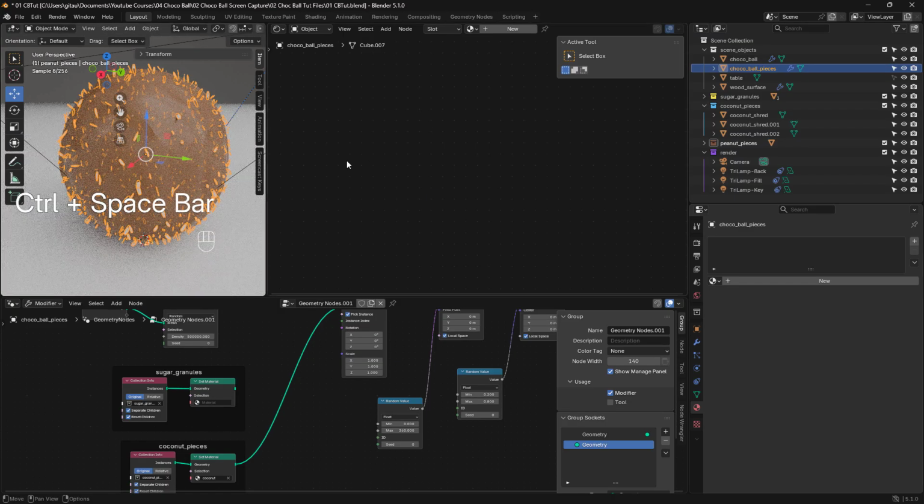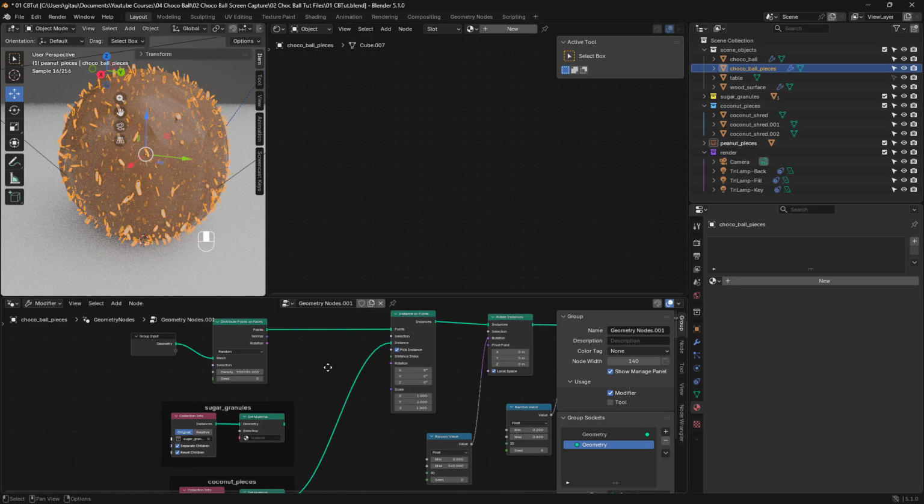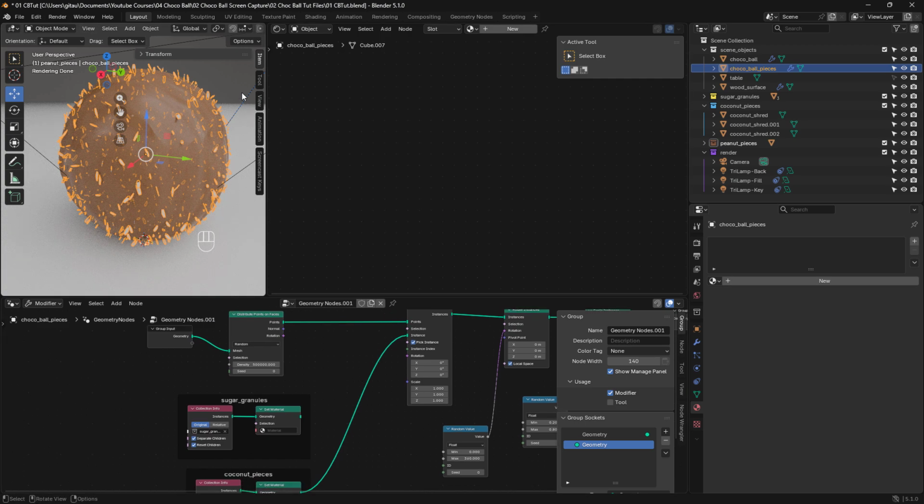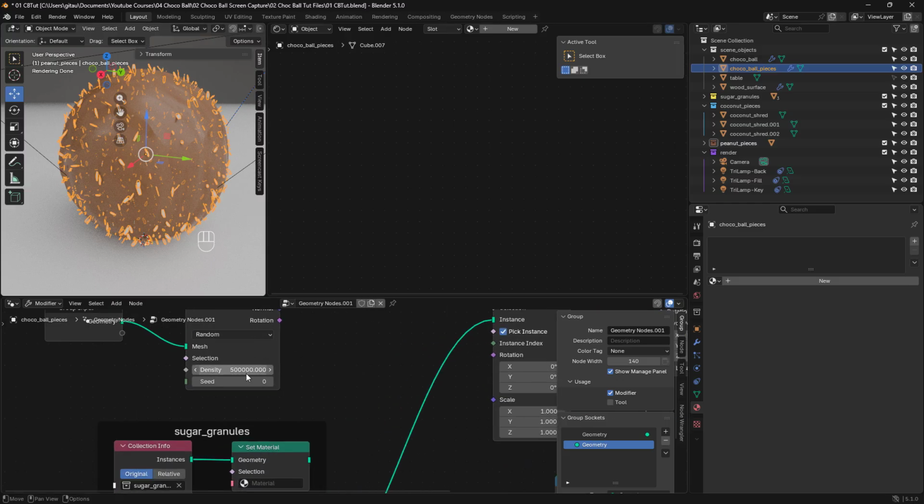So this is what we have. I could increase the count and the like. I could come in here and make this 1,000,000. So if I do it times 2, it becomes 1,000,000.